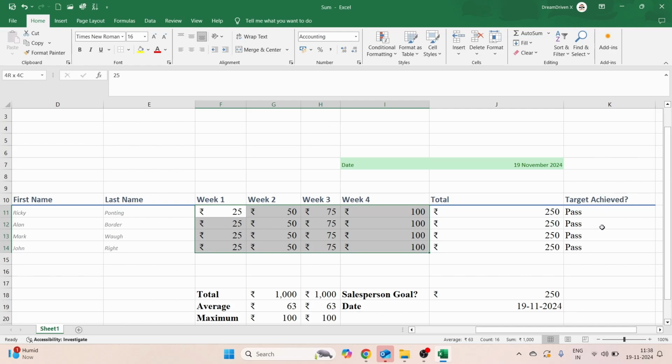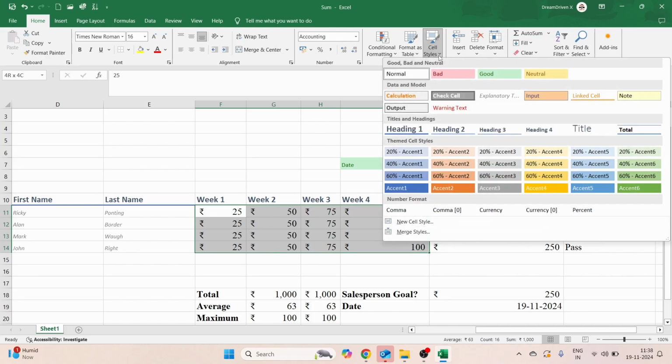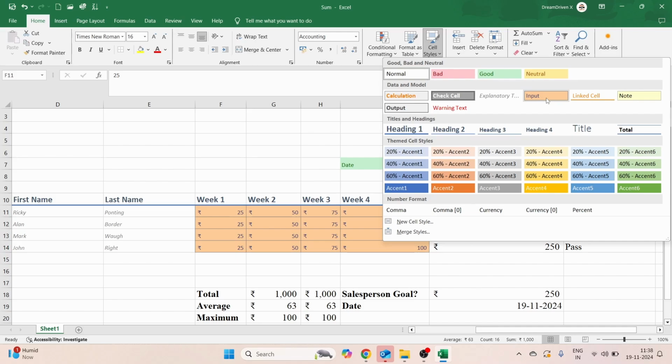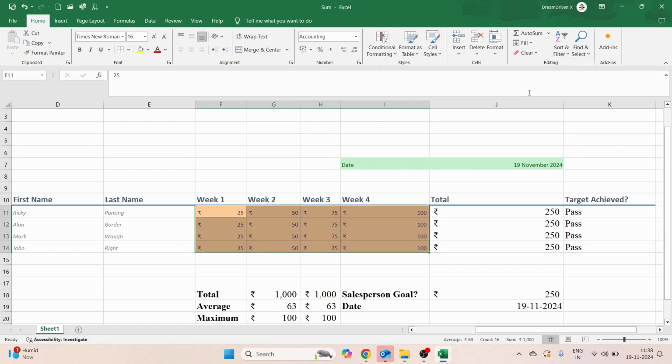Total and target achieved are the output. So the input is from week 1 to week 4, and total and target achieved are considered as the output. So let me select from week 1 to week 4, and if you go to the cell style, there is an option called input. You can see there is a separate option known as input. Similarly, you have an option called output. Since we already know that these four cells are considered as input, I will select them as input cells.